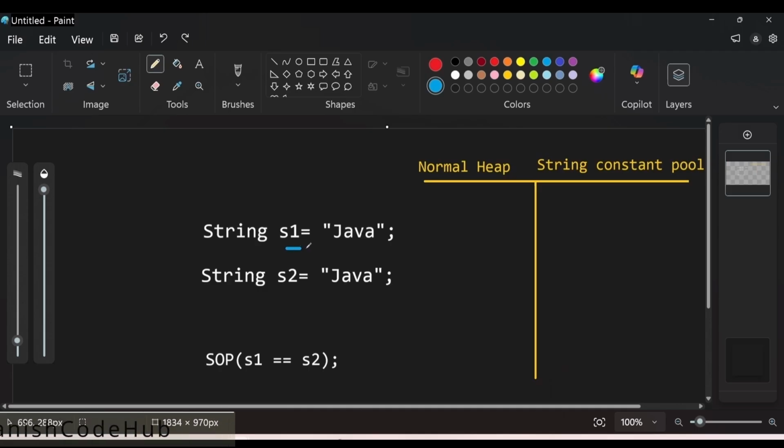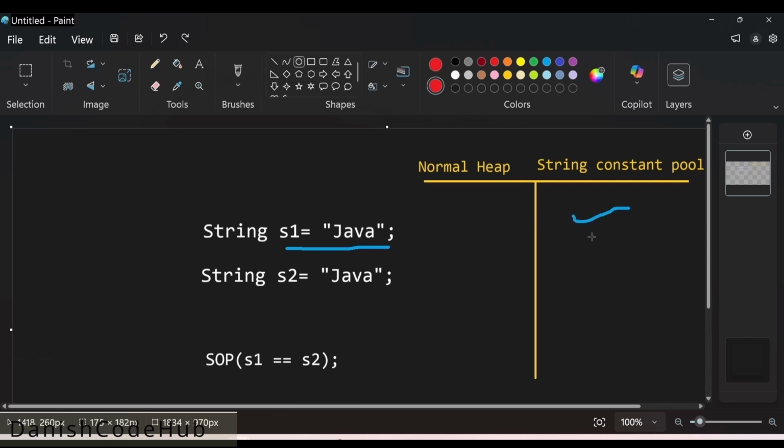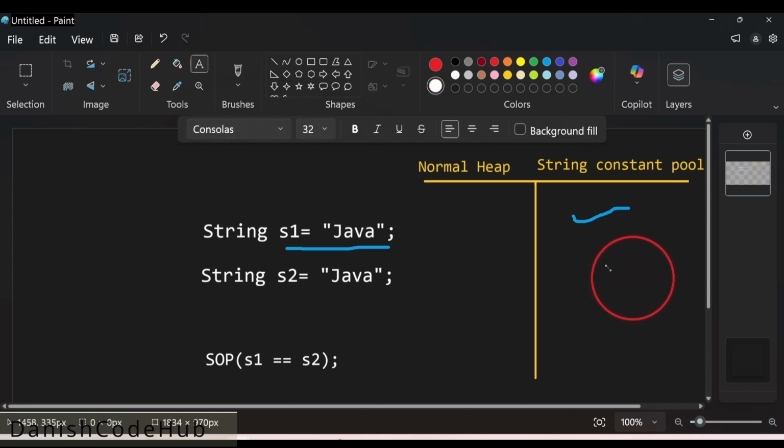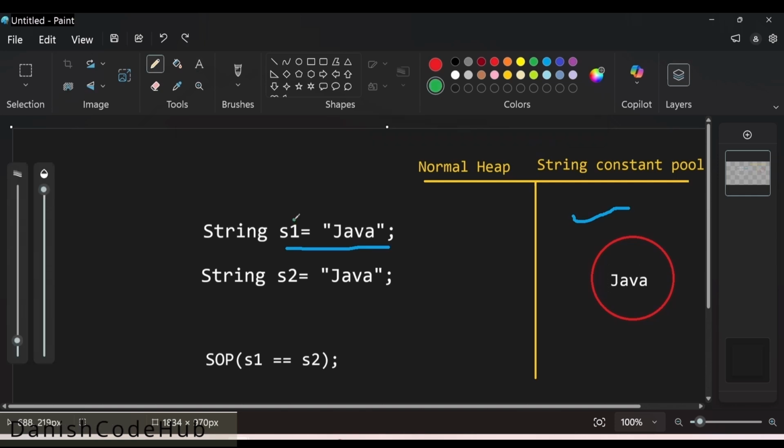Now, when the JVM executes this line, it first looks inside the string constant pool and asks, do we already have Java inside the string constant pool? And if the answer is no, JVM creates a new string object in the string constant pool just like this. And this Java will go inside this object, right? And now this s1 will point to this SCP object.